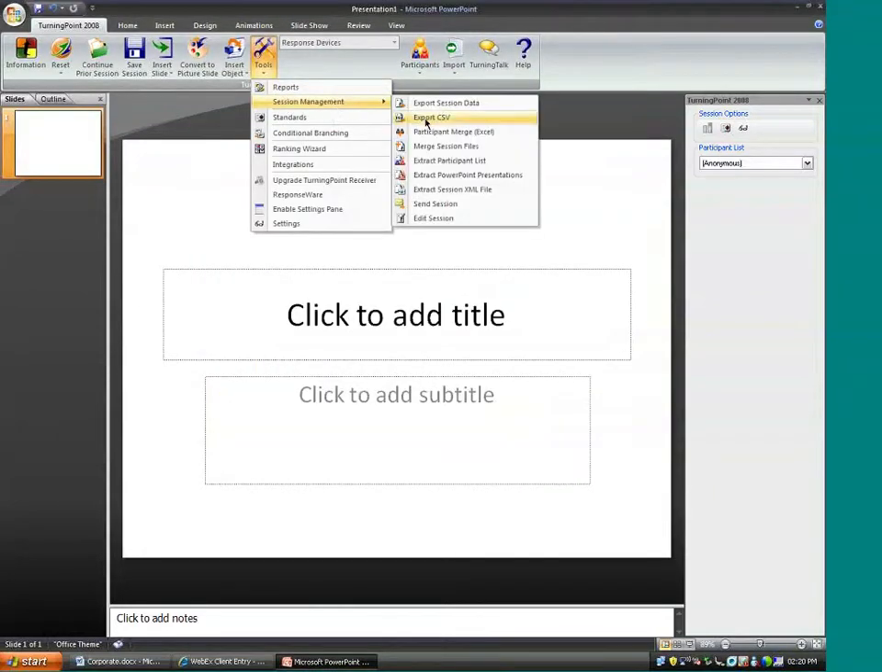Next option that we have here is something called Send Session. Once again, I know I'm a broken record here, but think about what the word session means. This is a result file. So I'm sending the results to somebody, but it's through a session file. Well, what's going to be the only way that somebody can open up the session file? If they have TurningPoint. If they don't have TurningPoint, it's pointless sending them this session file because it's useless to them.